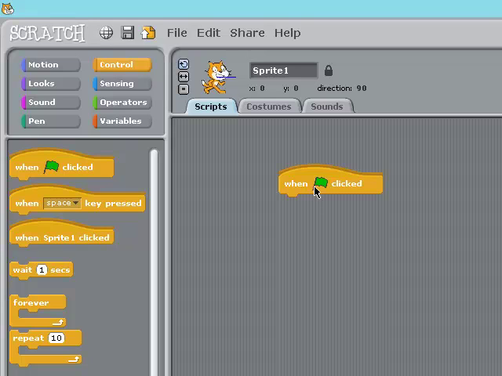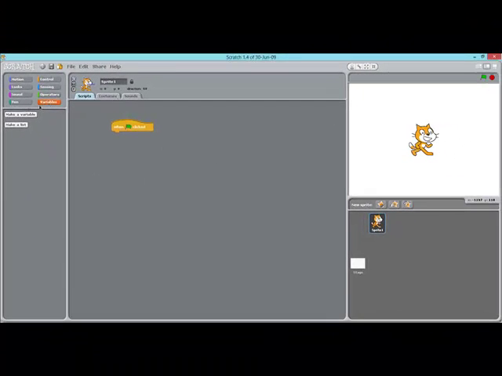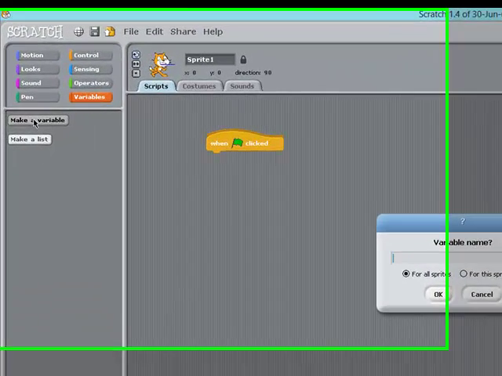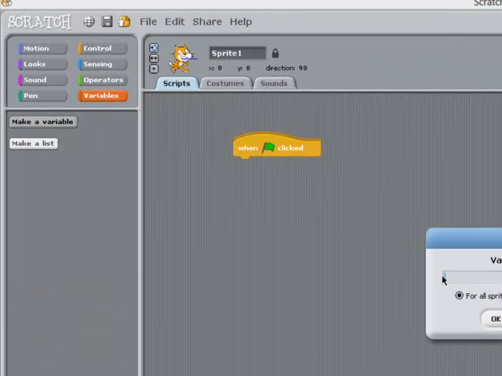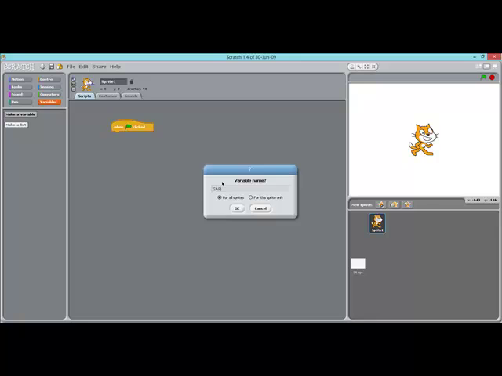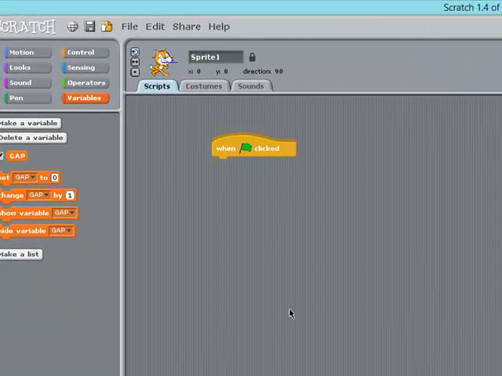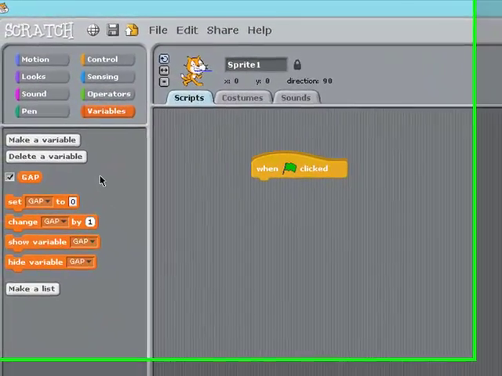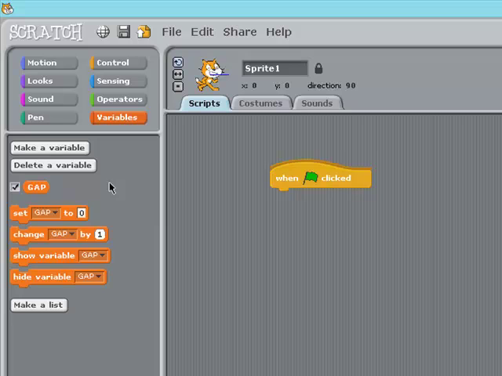So you want to click on the variables button right here, and you're going to make a new variable. So this window pops up, and we're going to name this variable gap, or the distance between your hand or an object to the sensor. So we're going to click OK. So now you can see here there's a bunch of different variables. So we're going to use set gap, which is right here. So click on set gap and drag it on over.